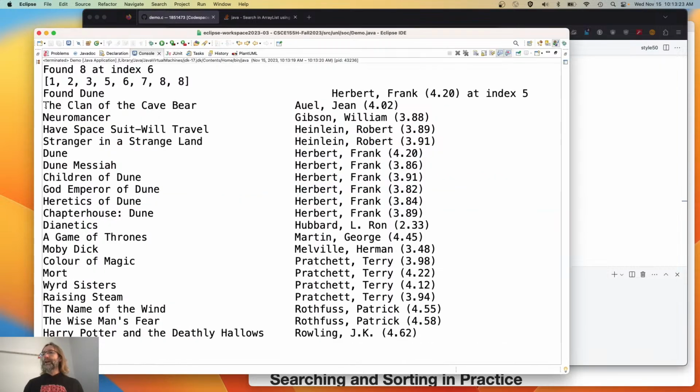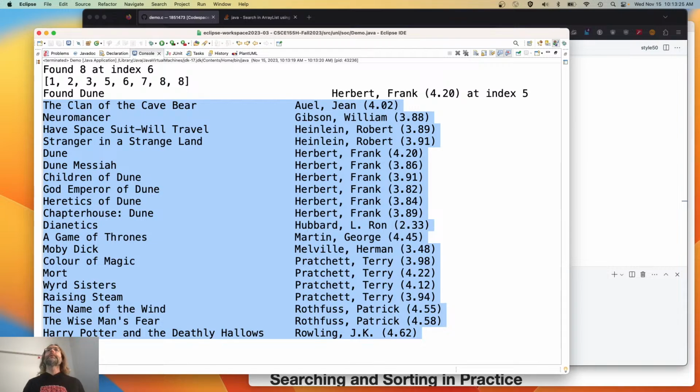So now take a look at the titles. Are they in order anymore? Nope. But what about the authors? Jean Arl, Gibson, Heinlein, Herbert... I don't have any repetitions here. So I don't have any Brian Herbert stuff. But if it were Brian Herbert, where would he be? Right before all Frank's books.